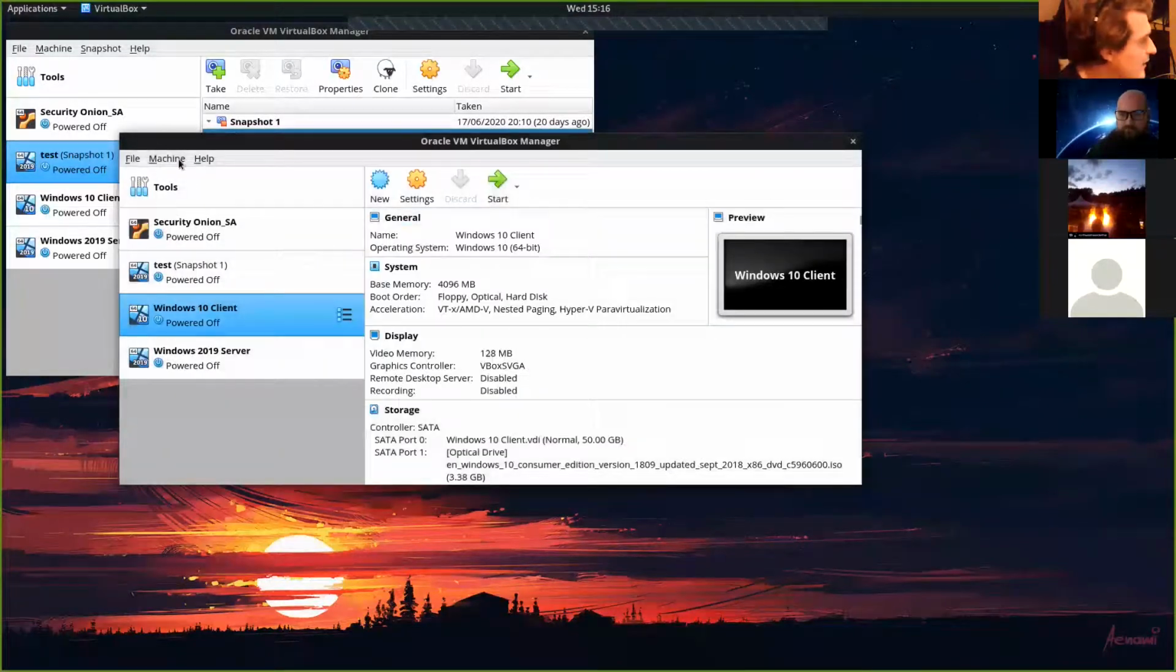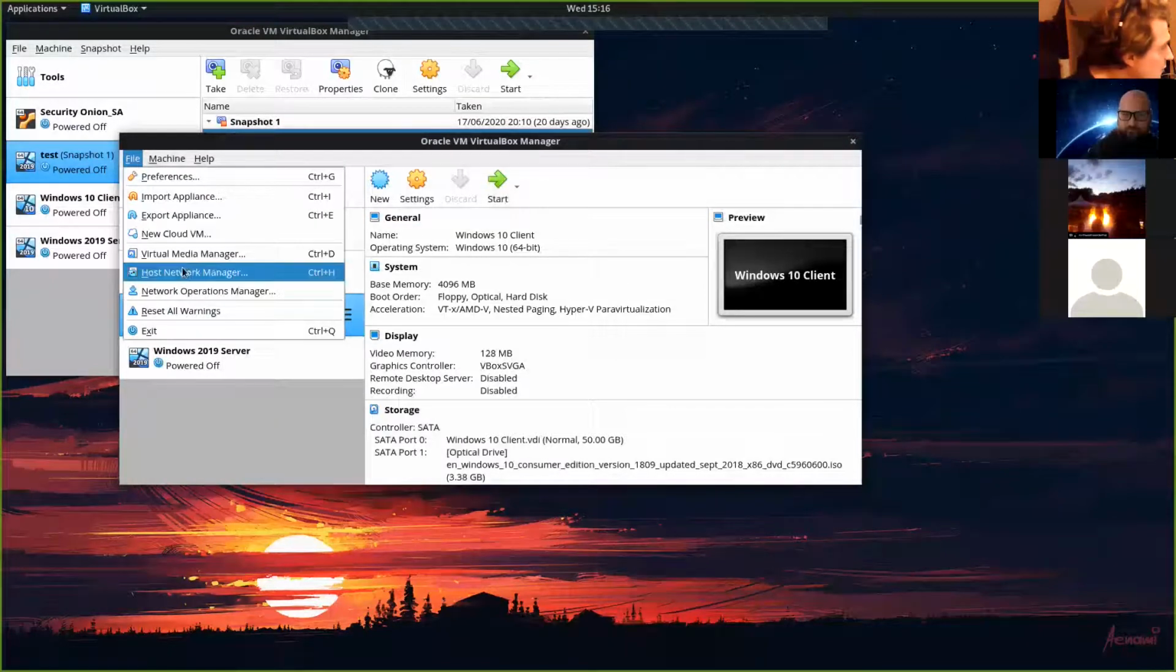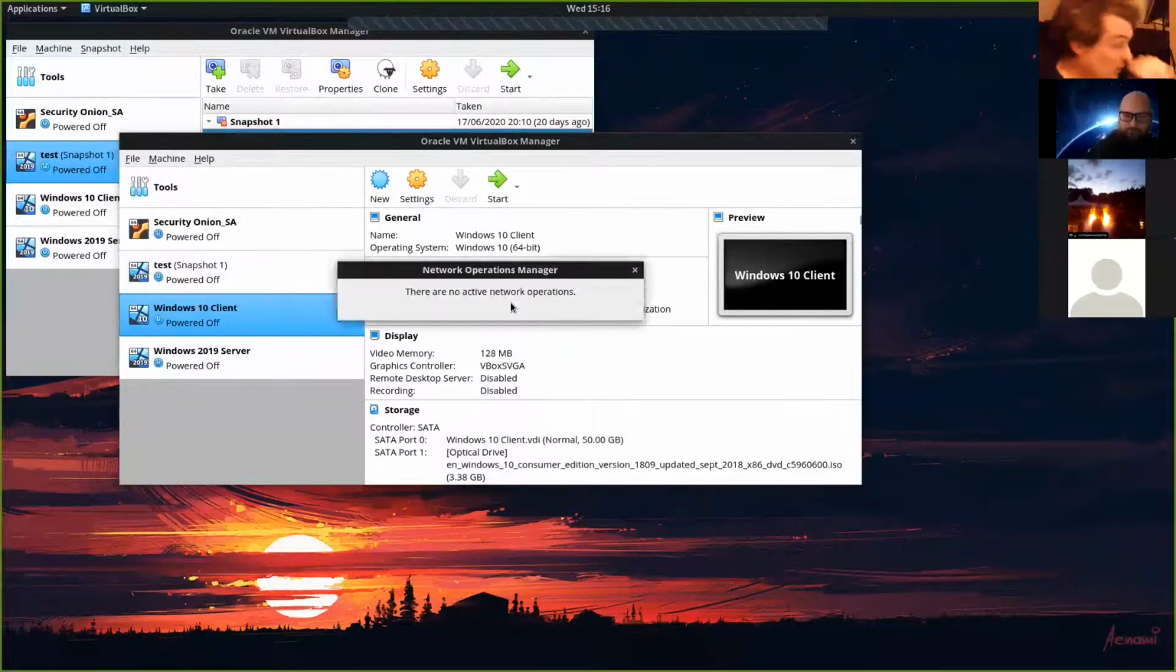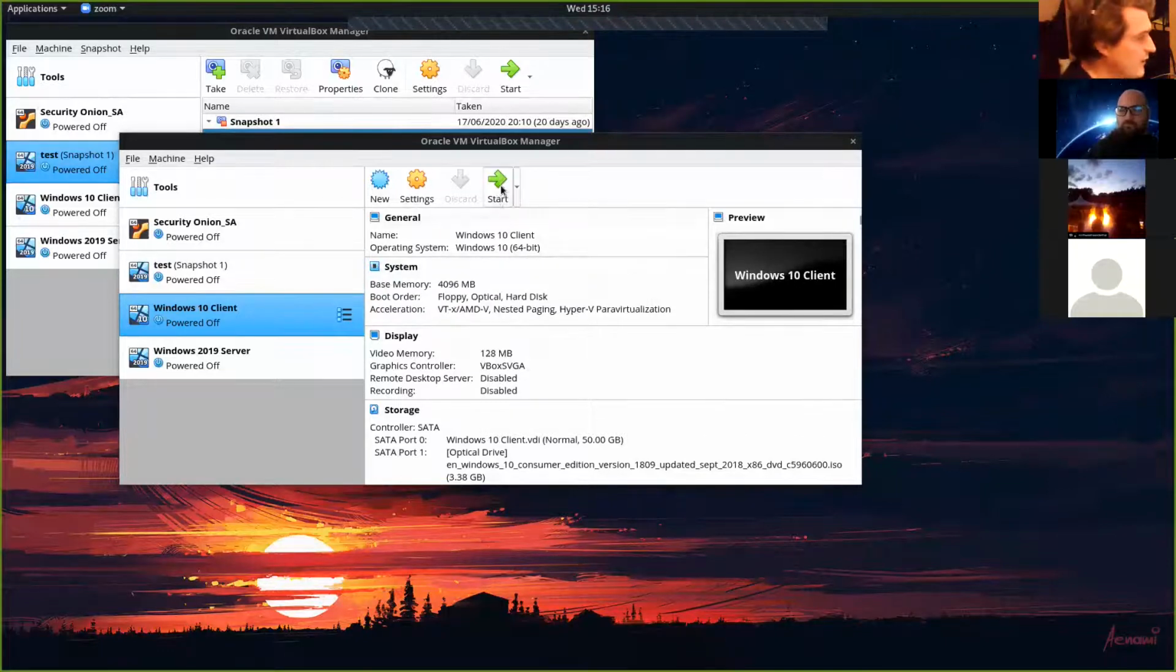Now, I think if we go File and go Network Operations Manager, we'll probably be able to configure the settings for this IntNet network. There are no active network operations. Brilliant. Thank you for your help, Windows.